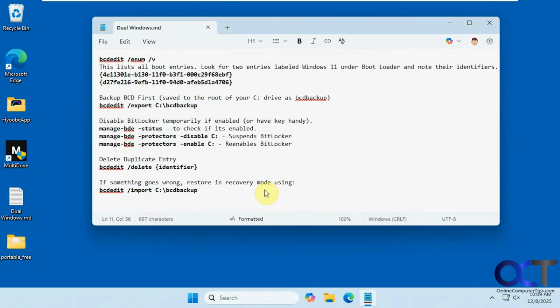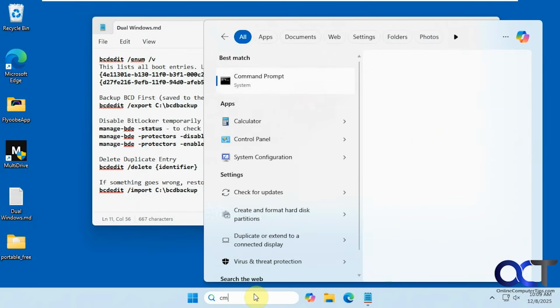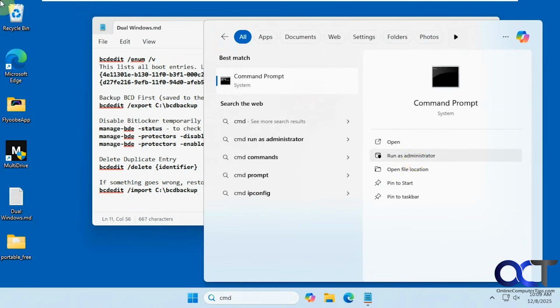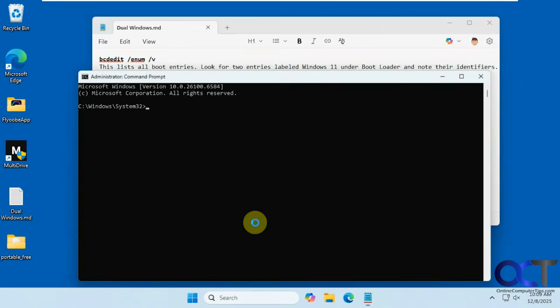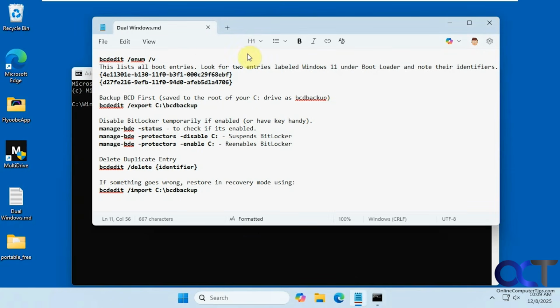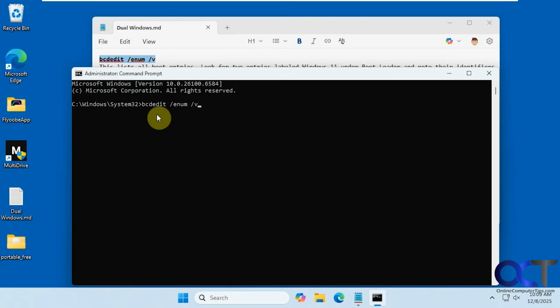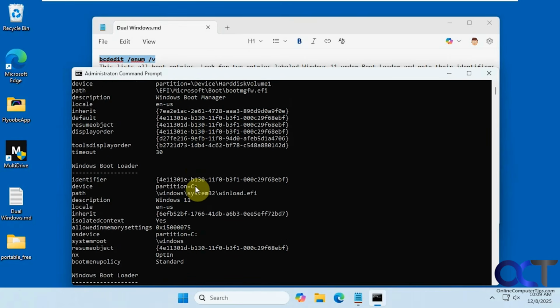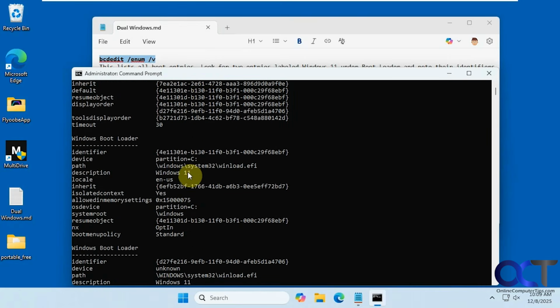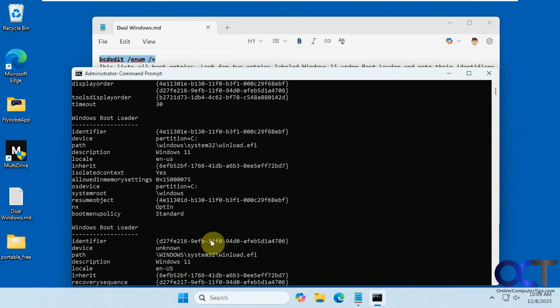All right, so we need to open an administrative command line here. CMD, run as administrator. Yes to the UAC prompt. All right, so in order to see all the boot entries, we're going to run this BCDEdit command here. You can see we have the boot manager, then we have the bootloader with this identifier here and this identifier here. And you can see that this one says unknown. So that's an indication that this is the one we're not using and the one we want to get rid of with this ID here.